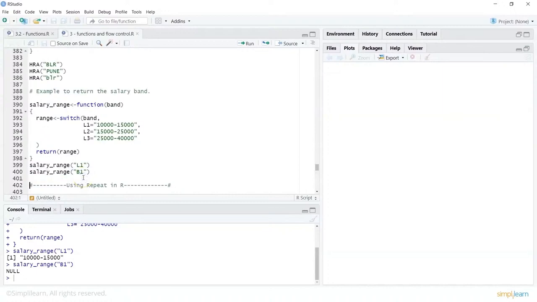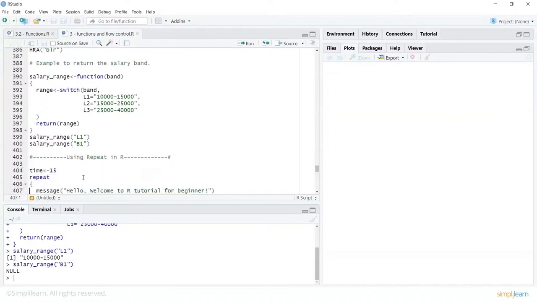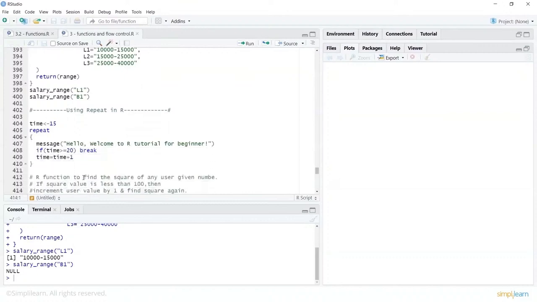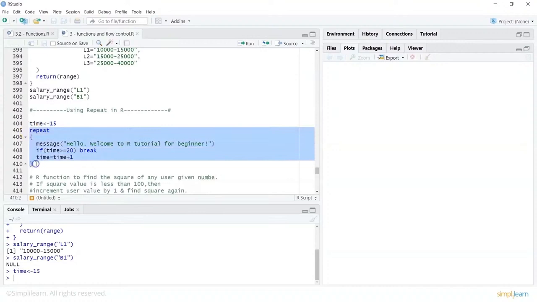So in R, you can also use repeat, which can be useful. And what does repeat do? So here I am assigning a value to a variable called time. Let's do that. And then I'm giving a piece of code with repeat. So you're passing in a message which is hello, welcome to our tutorial. And then you're saying if time is greater than or equal to 20, you would want to break out from this loop. And then you also increment the time value. And this will keep repeating till this if condition is met, wherein we have said time value starts from 15.